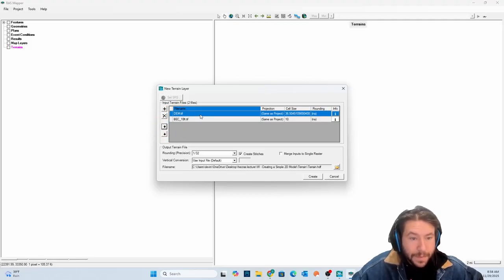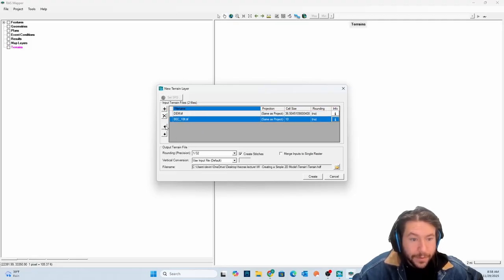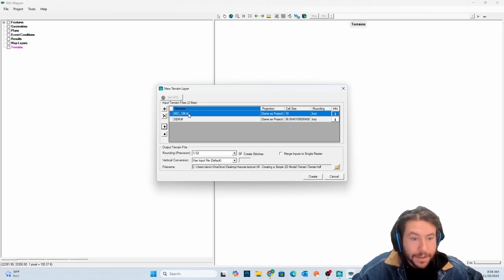So this order does matter. We want our more detailed survey on top and our less detailed survey on bottom. So this is not correct right now, so I want to make sure I move my 10-foot survey on top, so that gets put on top. What it does is the bottom file will lay first as a base map, and then it'll build the top one on top and ingrain it into it.